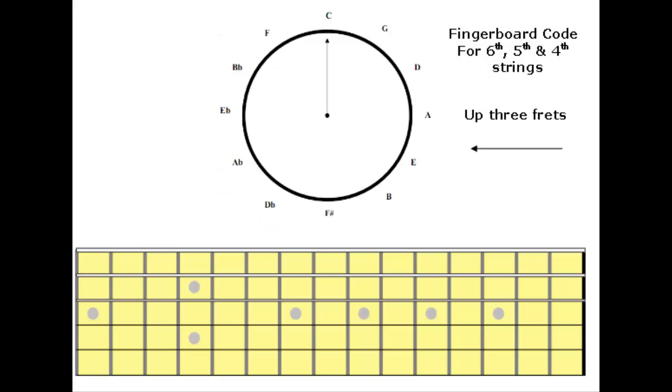I'm going to use the same starting point as I did with the first fingerboard code. That's beginning with the note C at the 8th fret on string 6. Now I'm wanting to move from C to F and then to B flat. Directly underneath C on string 5 is the note F. Now we already know this from our first fingerboard code.